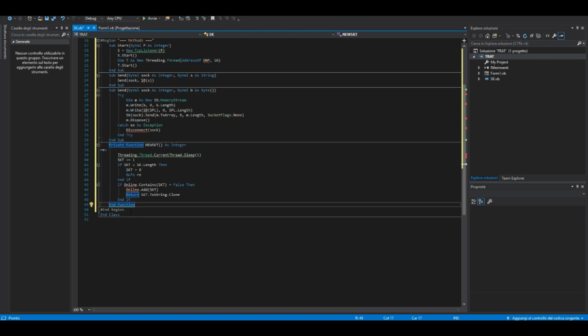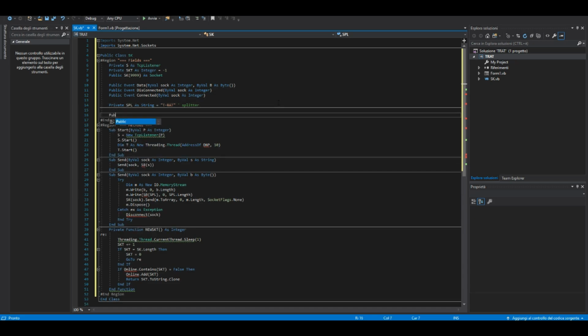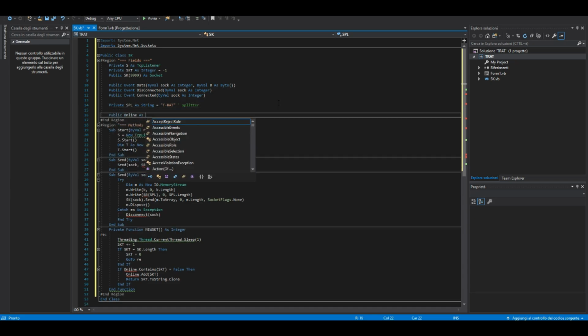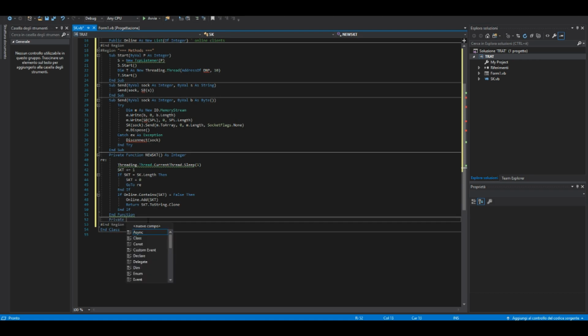Now we can define our list called public online as new list of integer. Now we can say online clients. Now we can keep going, creating another function that will define all the settings for our socket server. So you know the max buffer, receive buffer, and so on.